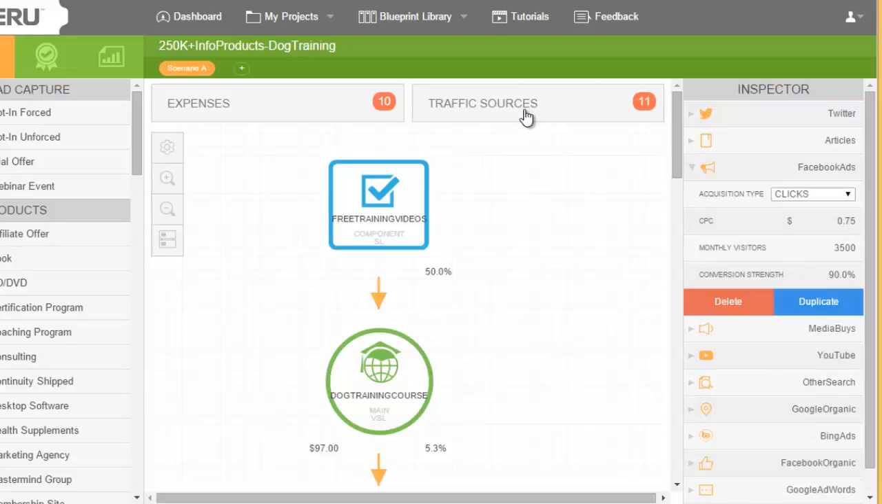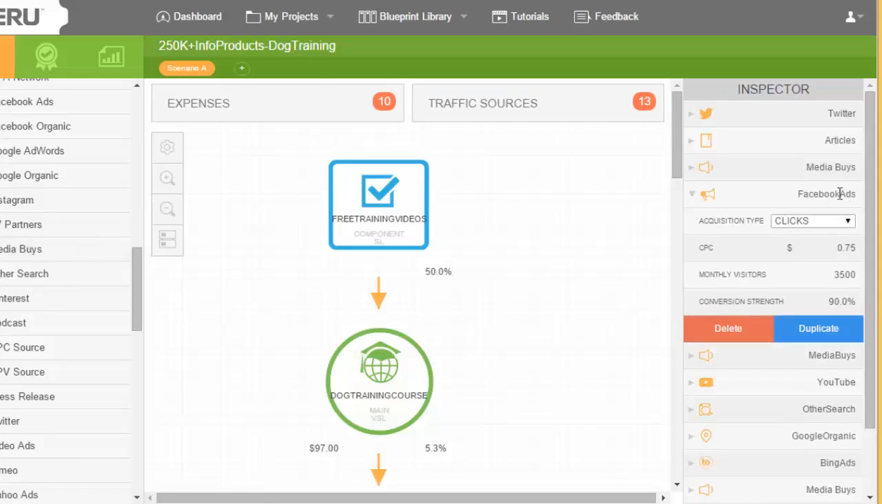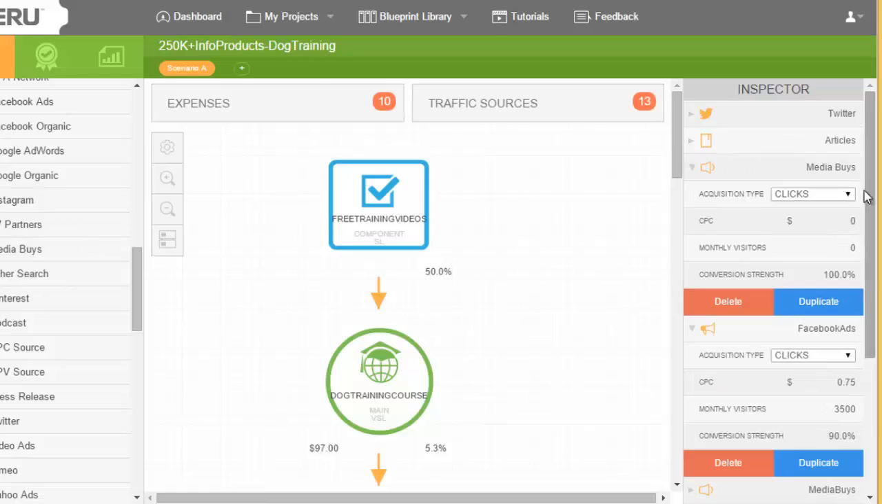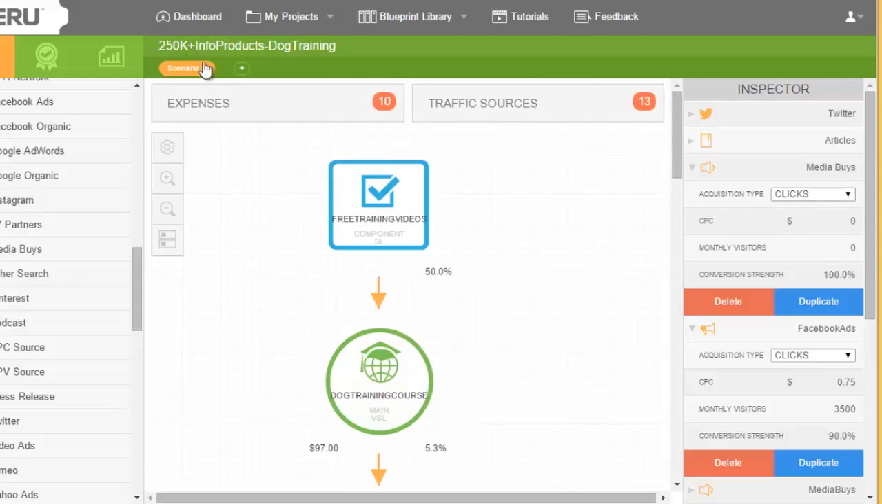Here, traffic sources, we talked about this earlier. Let's say they got Twitter, articles and Facebook ads. Let's say we want to add media buys. So we click on media buys, and here's your media buys, and you can drop down and add how much per click, etc., to add that to the equation. Another one of my favorite features about this is the scenarios.